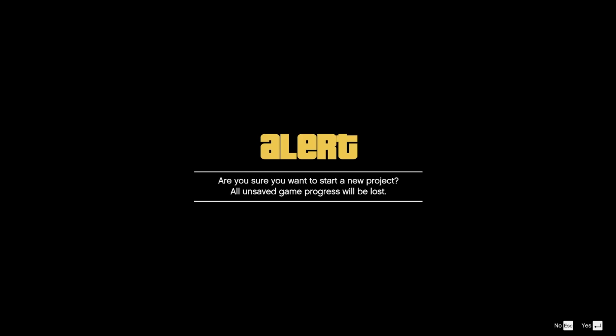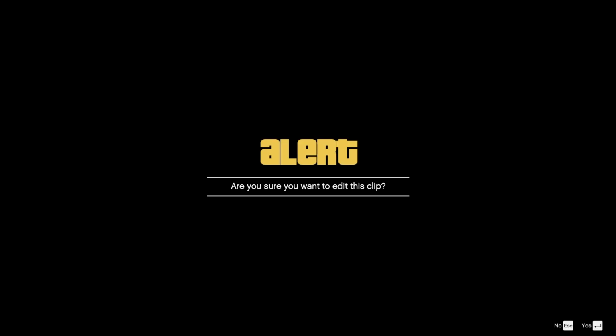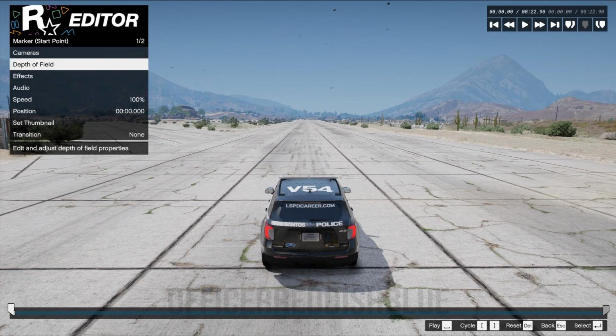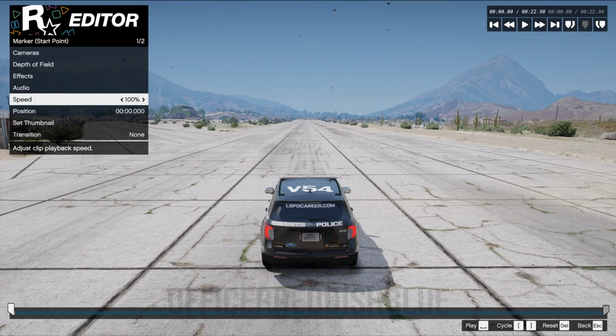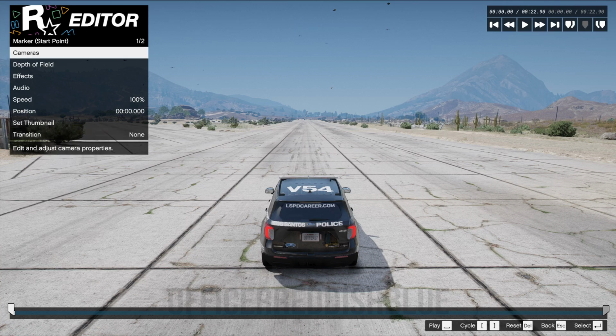So once you have your clip, you're gonna load into Rockstar Editor and then load in the clips that you just recorded. Once you load it up, you're gonna be greeted with camera, depth of field, effects, audio, speed, position, set, thumbnail, which I don't use, and transition, which I don't use.